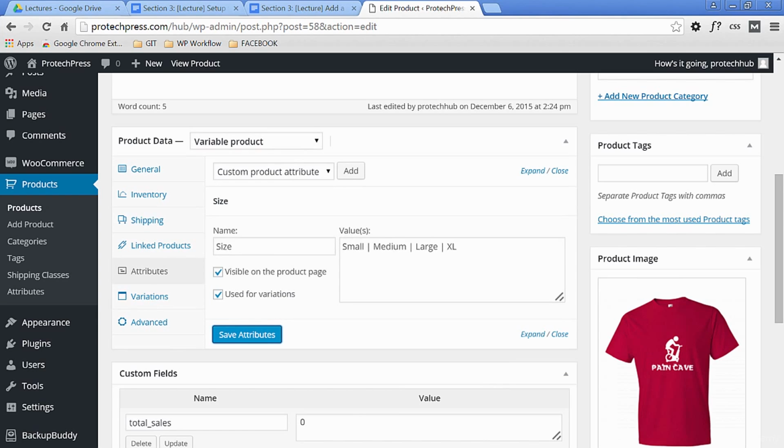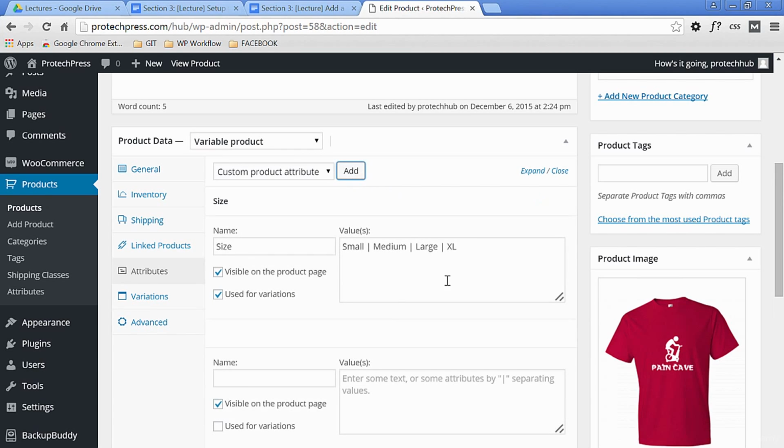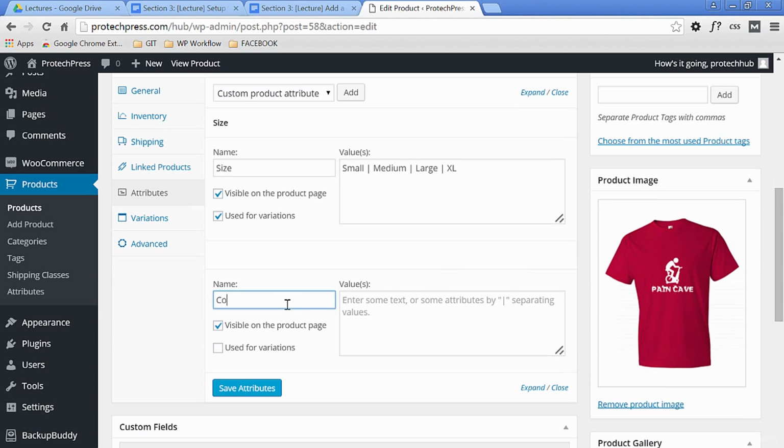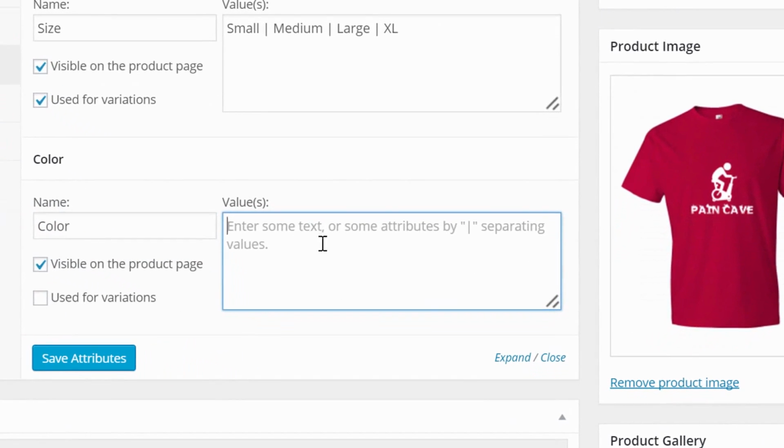Click on Add Custom Product Attributes again. I'll name it Color because I selected Used for Variations for the different colored t-shirts. I'll enter the values red, white, and black. Hit Save Attributes when you're done.